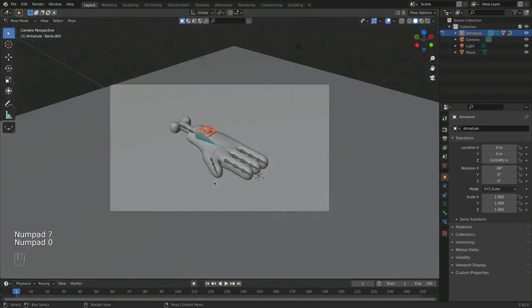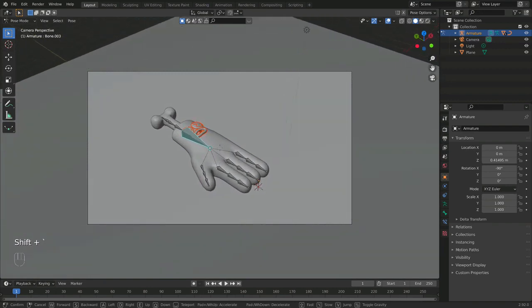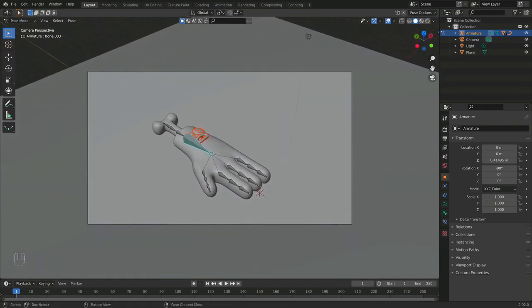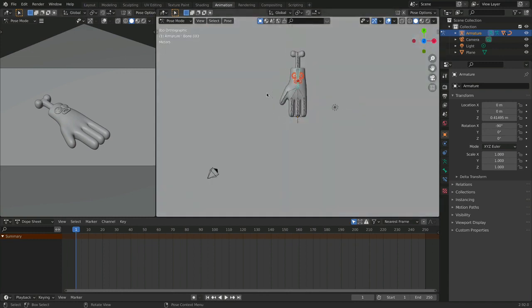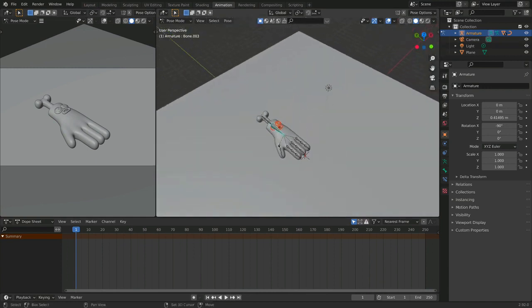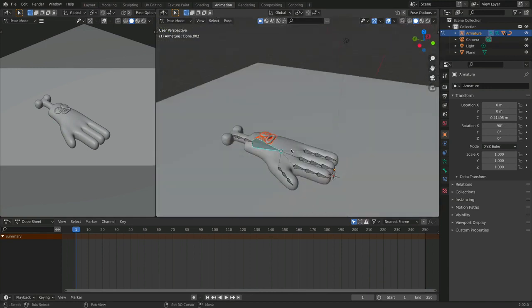Now I will press 0 to enter the camera view, and here I'm going to position it a little bit up like this. And now I will switch to the animation workspace on the top. Here I'm going to start animating our character. The first thing I'm going to do is lower the number of frames, so let's make it 25.